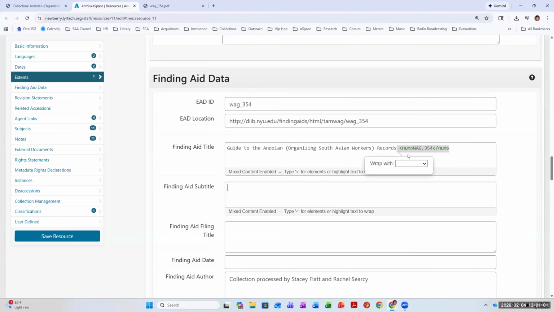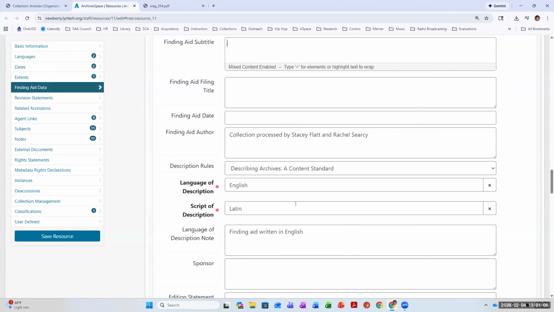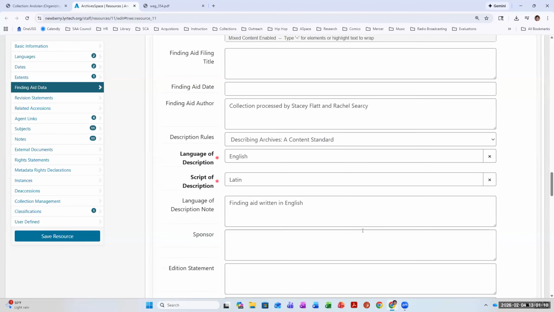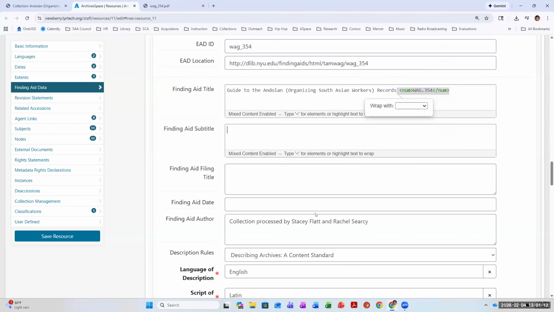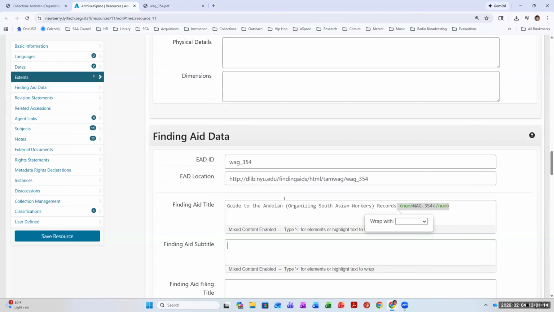Because if you leave this blank, it's probably just going to say the collection name and give you the language of description, right? And how it's written. Because there's only two required fields of finding aid data.